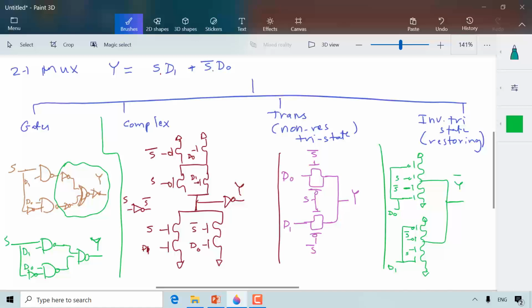So if we compare the two methods, we can see that the number of transistors varies. So here for this method I have two.